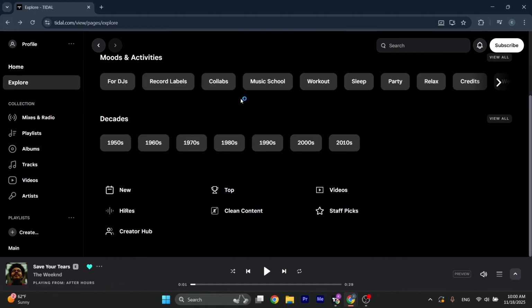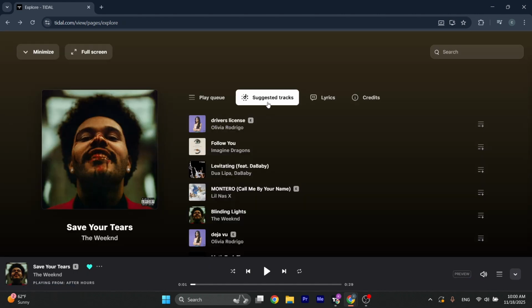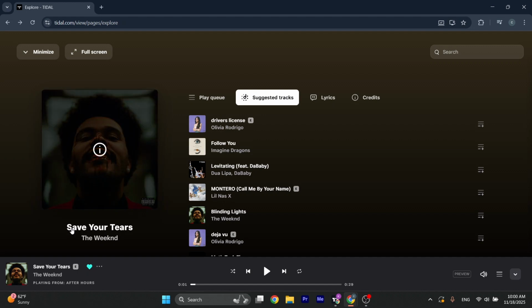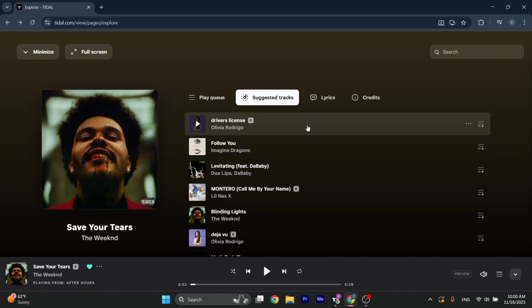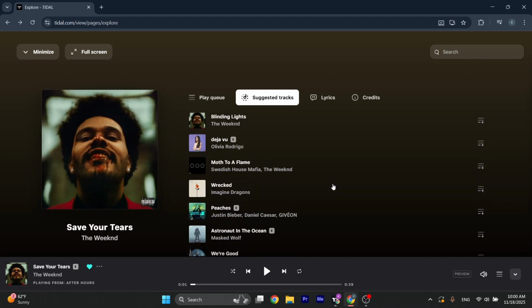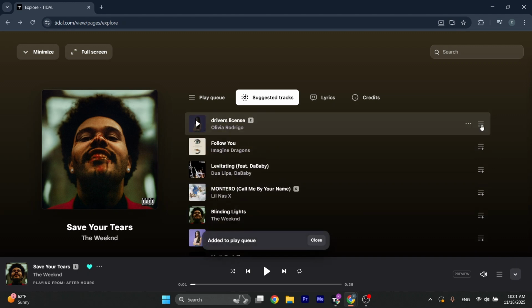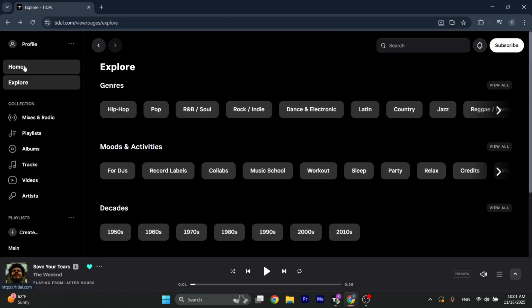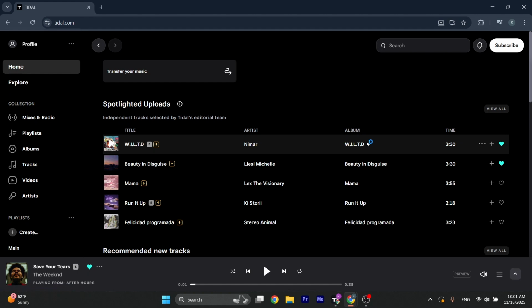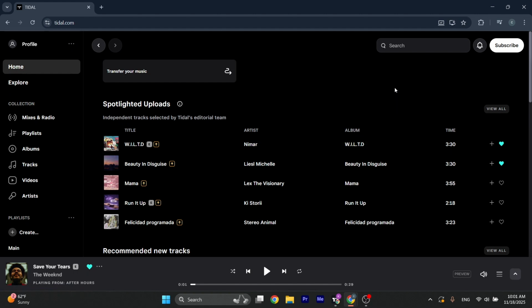Now, apart from this, what you can do, if you head inside of a particular song that you play, you'll be able to see the option called suggested tracks. Now, based upon this current song that you play, it's going to suggest you songs that you actually might like as well. So you can go through this list as well as add these songs to your playlist as well. So those are the exact ways that you can use inside of Tidal to discover new music.